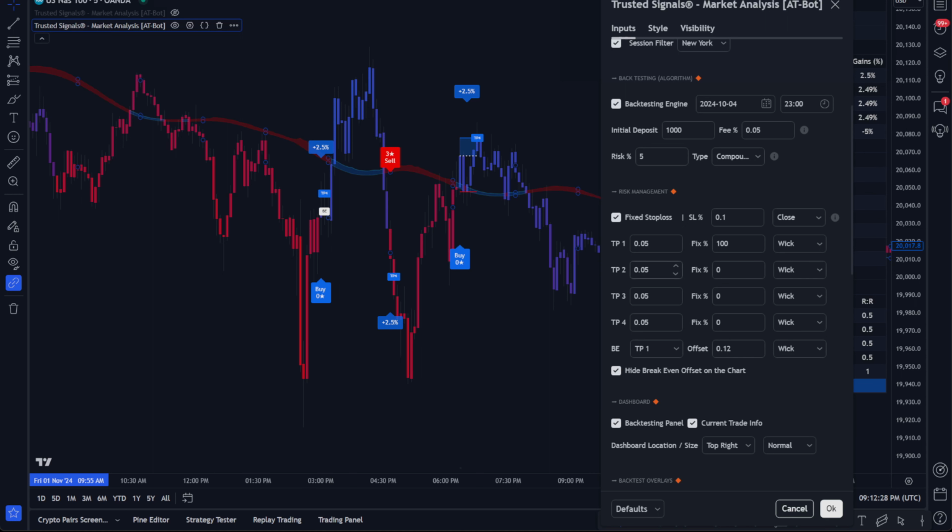Let's say you wanted to close everything at TP2, and you wanted to have a 1R risk to reward ratio. What I mean by that is your stop loss is here, and you see your take profit here. It's a 1-to-1. And if you look at this, it's a 0.05. That means it's half of your stop loss, your TP1.